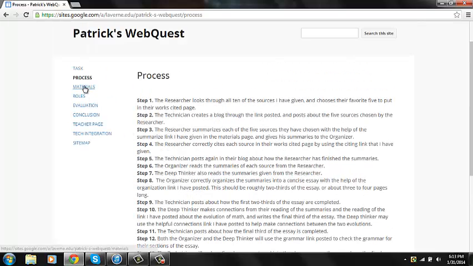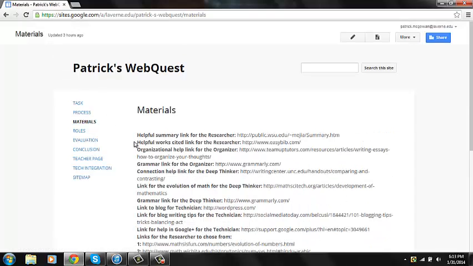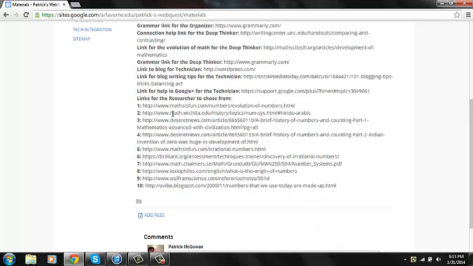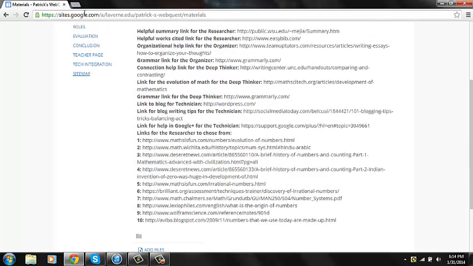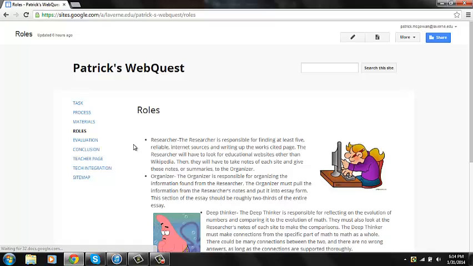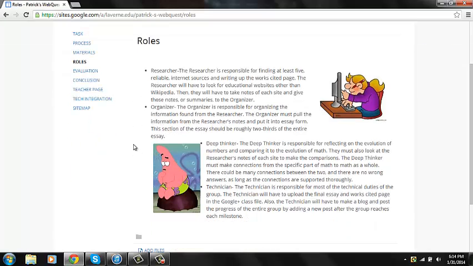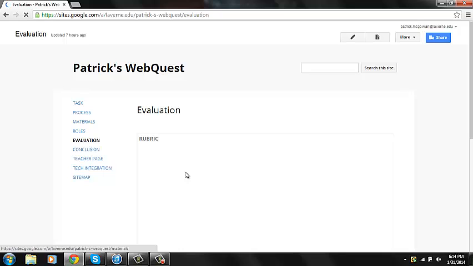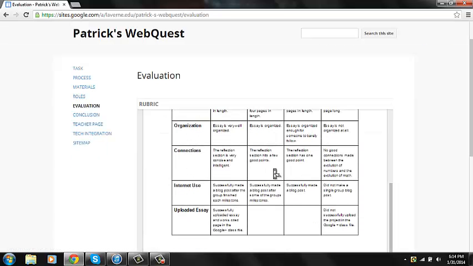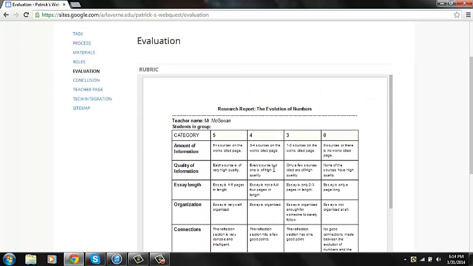Next, we have the materials page for me, which is just helpful links for each one of the roles and 10 links for which the researcher has to choose from to start the project. Next, I have a roles page, which just goes through each role in the group. There's the researcher, the organizer, the deep thinker, and the technician. Next, I have my evaluation page, which contains my rubric, which is pretty simple. There's only 7 rows to grade from, but it's very equal because it's about 2 rows for each role.